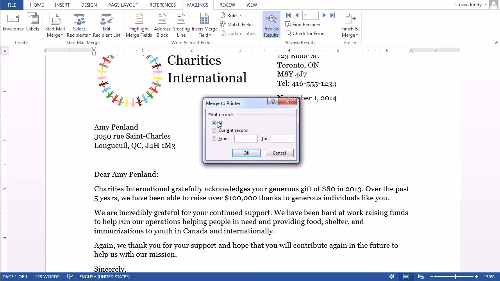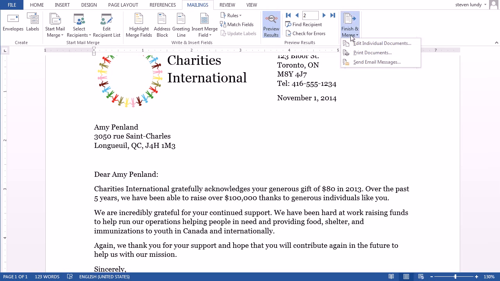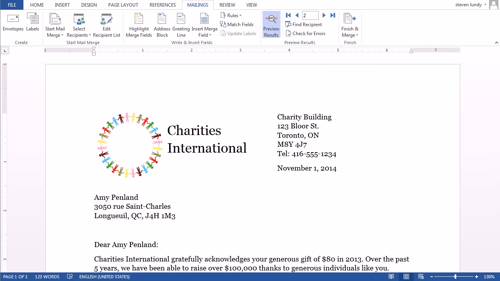This will just print all of the documents to whichever printer I choose, as I would normally print, and then I can pack them off and mail them. Or alternatively, you can actually send them as email messages directly if you have Microsoft Outlook set up. Since I'm going to mail these letters, I need to print out envelopes or mailing labels. To do this, I'm going to actually start a new document and use the mailings options again.